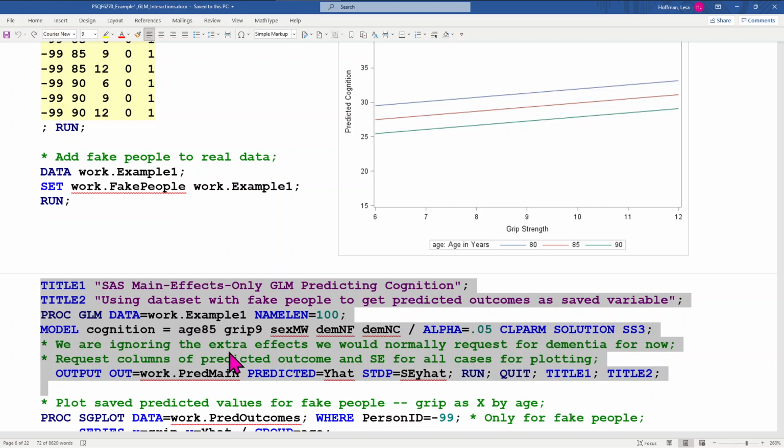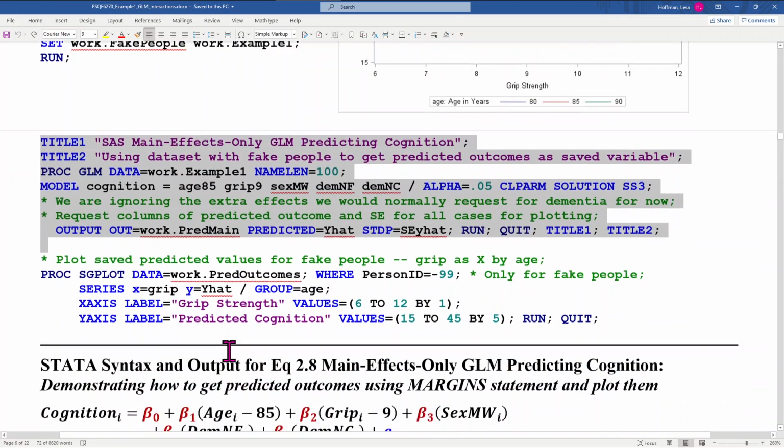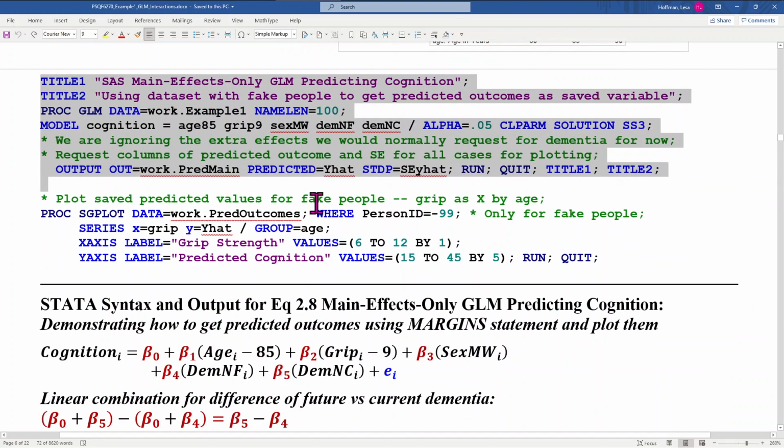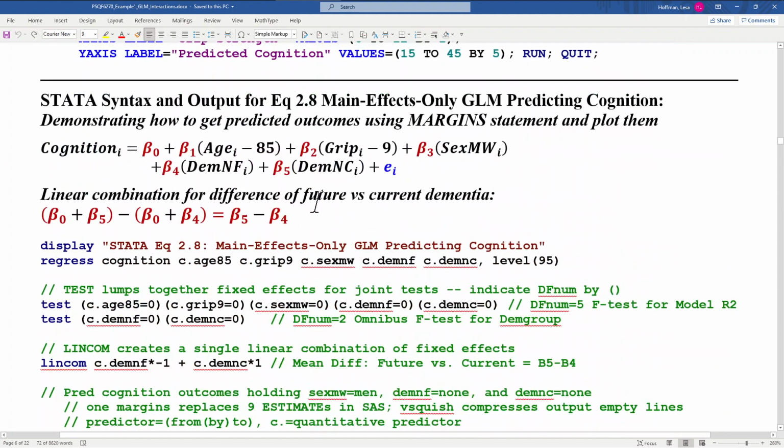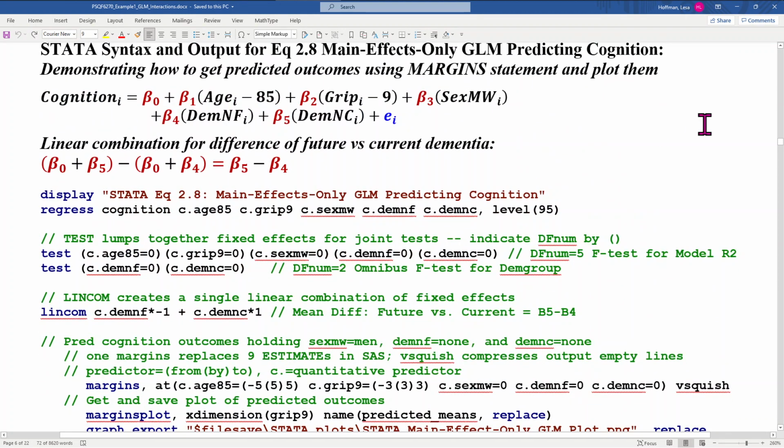This also is much faster and less error prone in models that are very complex with lots of interaction terms and things like that. So that is what I would recommend doing if you are going to use SAS. If you are going to use Stata, then you have a very easy way to get predicted values without doing any of that. So let me walk you through the Stata code.